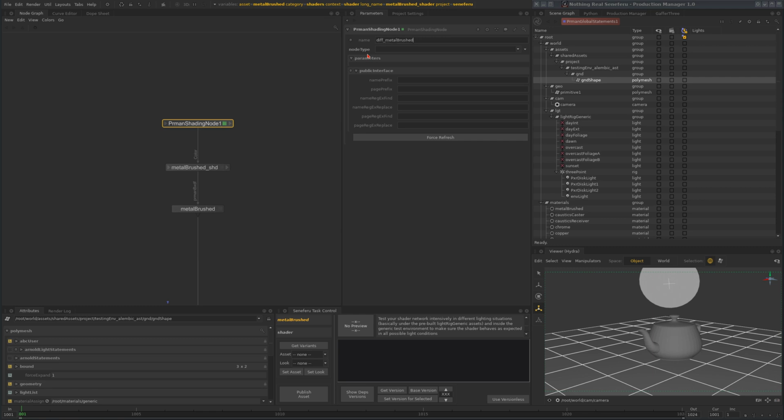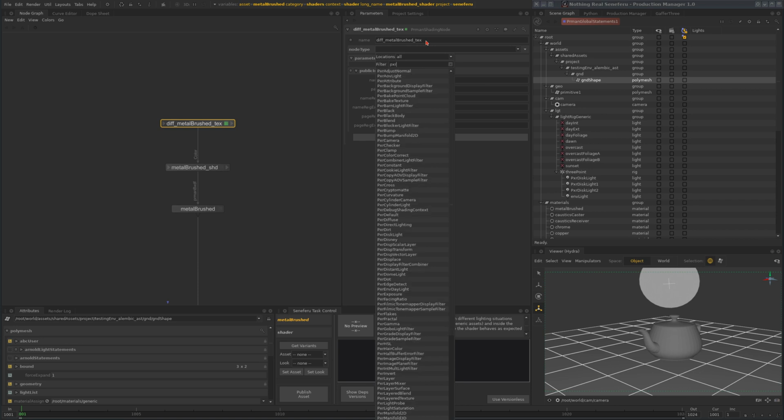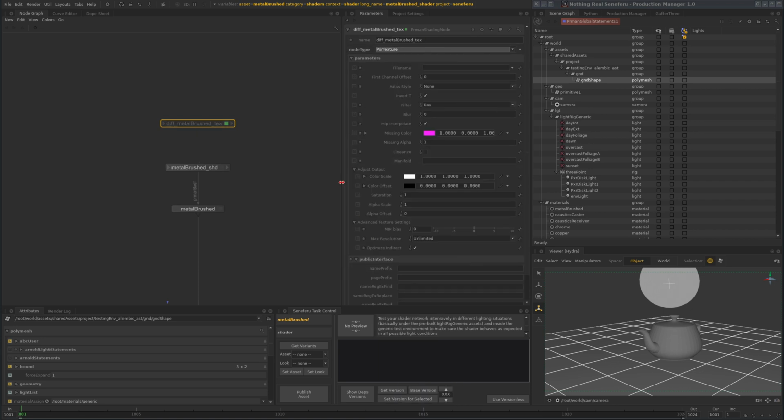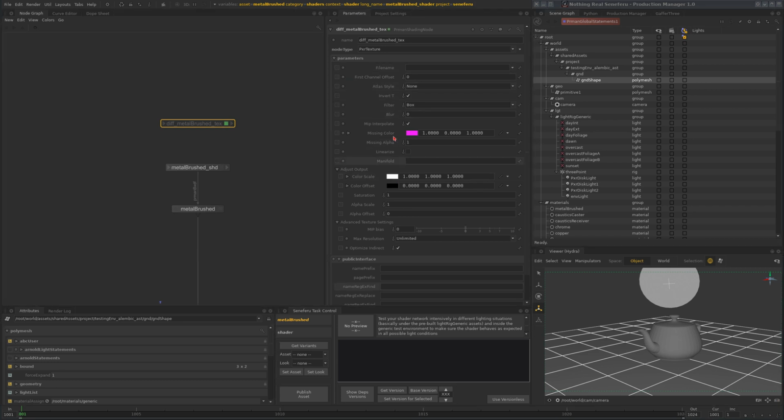Anyway, so let's say that this is the diff metal brushed text, and we will get Pixar texture, and here. This is the most important part, because this is the file name and how we set it, so Seneferu can utilize it later at render time without you having to come here for any reason later.